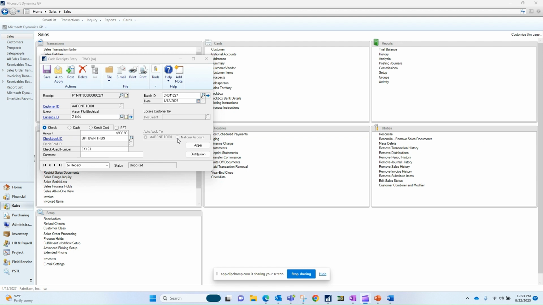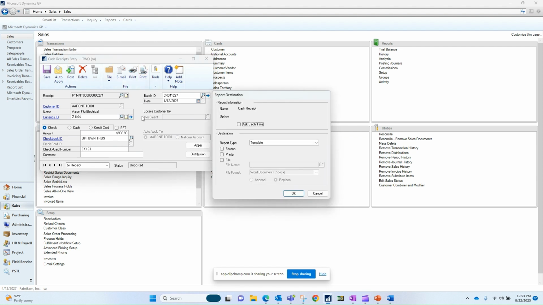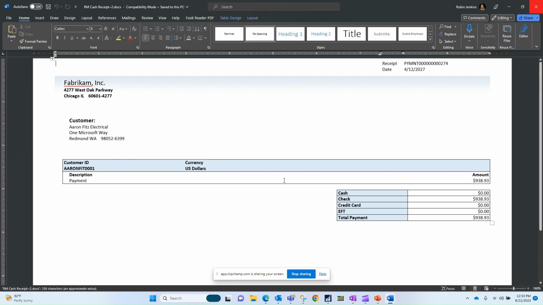The cash receipt can be printed from the cash receipts entry or from the receivables transaction navigation list. To do so, you enter your cash receipt as I've shown here, and then you hit the print button, and then you send that to the screen or the printer or to a file, and up comes the cash receipt document that you can now send to your customer.